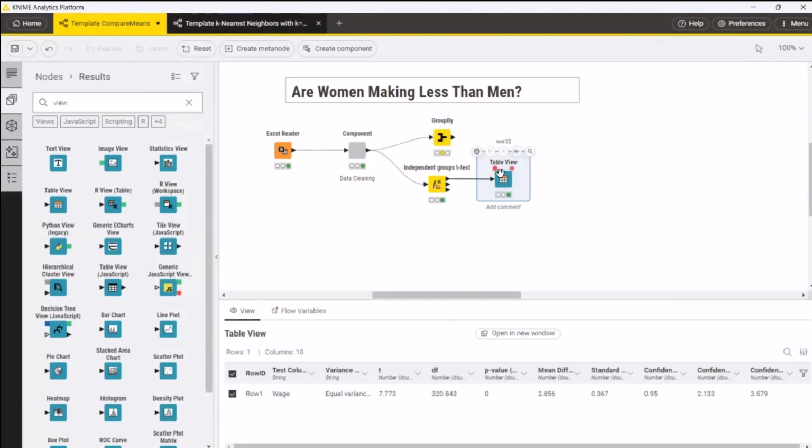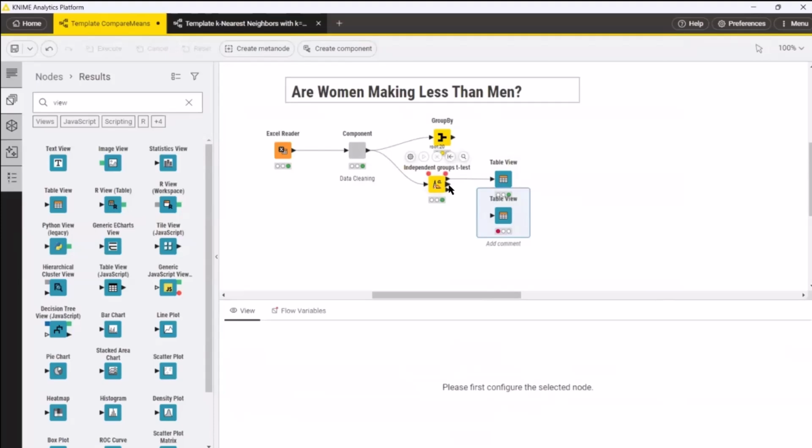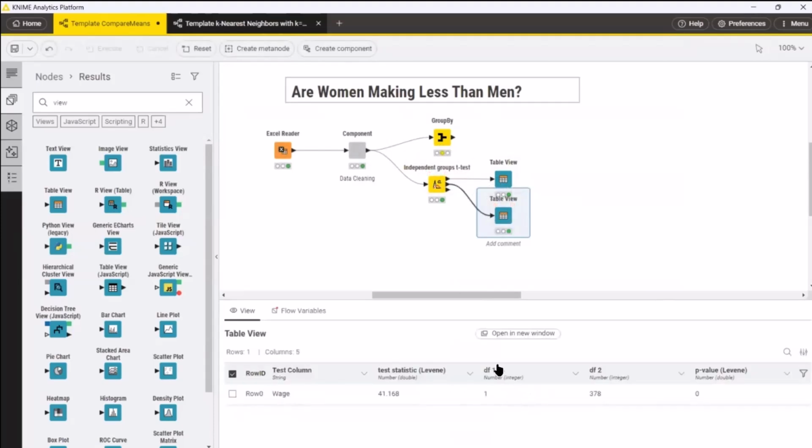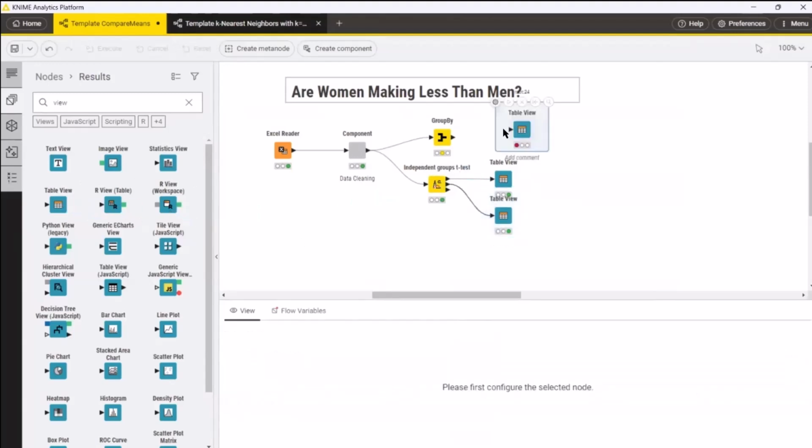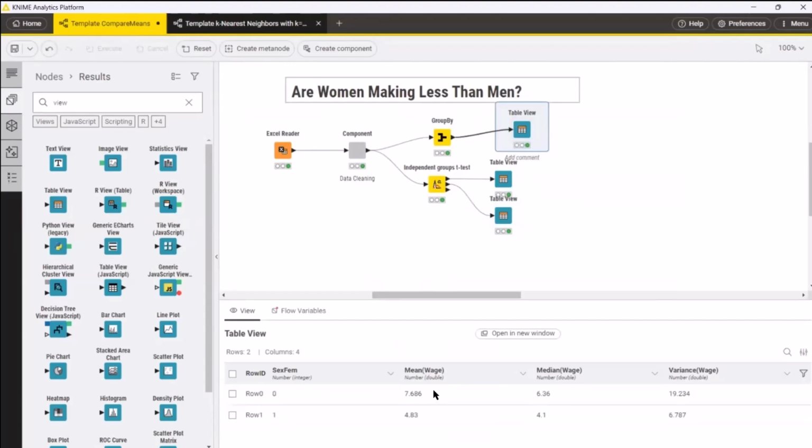I could connect a table view that shows the Levene test. And if I execute it here, you see the results. I could take another one here, which shows our descriptive statistics, where it shows the mean wage is 7.6 for men, but only 4.8 for women. Why would I do that?